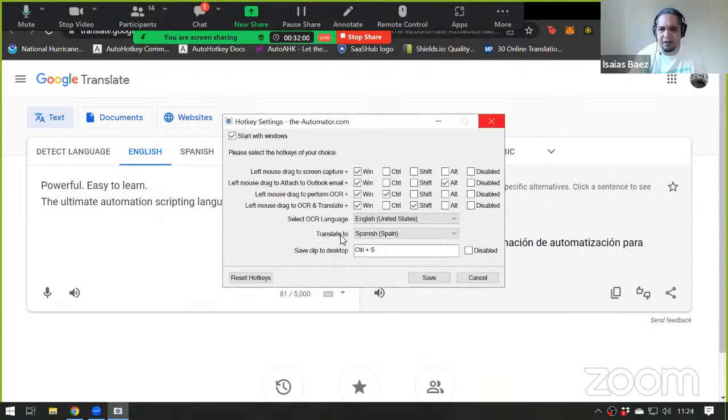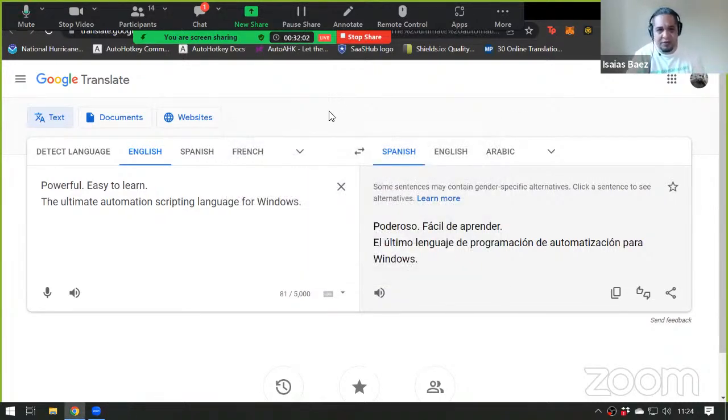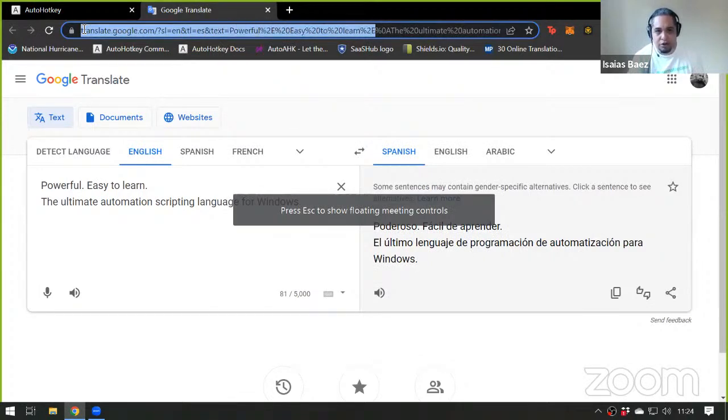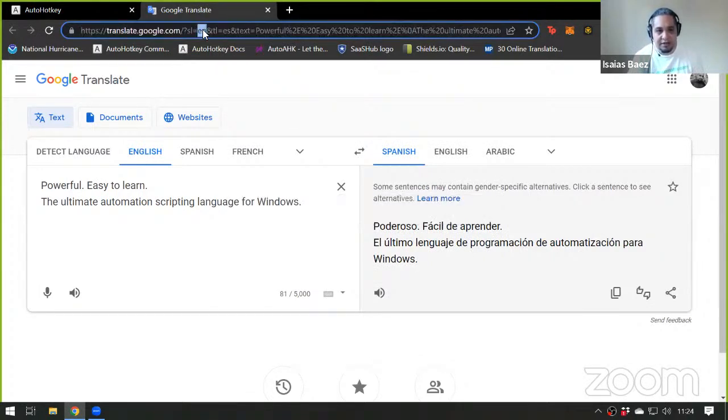For translating, if you want to do translations on your programs, Windows has this URL structure in which you can select the source language, the target language, and the text that you want to translate. This text must be URL encoded, so be careful with that. But if you do that and pass it to translate.google.com, it just does the translation for you. It's a quick way of doing translations instead of going with something more complex.